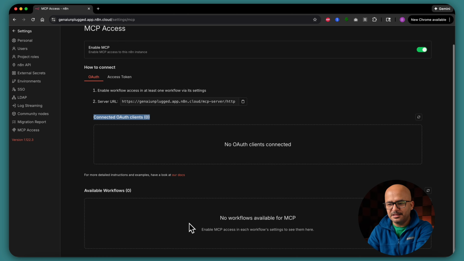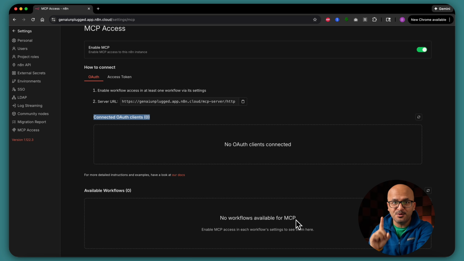Right at the bottom, you are going to see the list of all the workflows that are available for MCP through this instance of my n8n. So once we are going to enable the workflows, all the list would be available over here. But the first thing that you have to do was enable the MCP access.